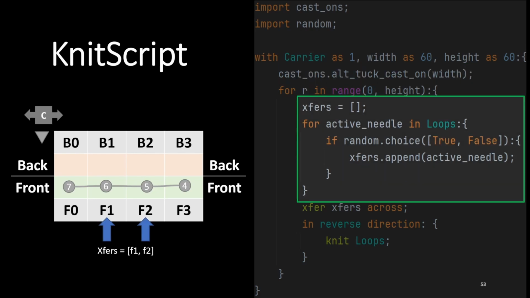Next, we can do some algorithmic code. We can set a variable, which is the list of transfers we want to make, and then look at all of the active loops and randomly decide which ones we want to transfer. This is going to create a randomized knit purl pattern. So we've, in this case, selected to transfer F1 and F2.